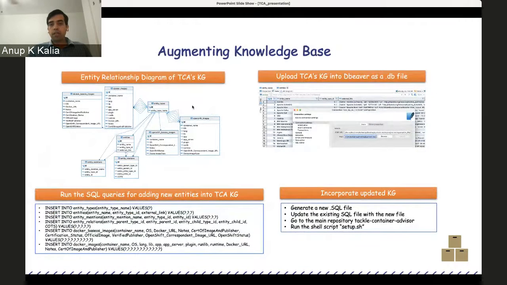Now the next part is, when you modify the knowledge base, what are the steps you need to follow? So this is an entity relationship diagram. I will talk through more details about the tables and the values they carry. For now, I can give you a very high level overview of the tables. We do have tables like entity types, entities, entity compact relations, entity mentions, and Docker images and OpenShift images, and so on. In general, this is a SQLite 3 database. So I just upload this database as a .db file to DBeaver, which is an open source tool again, so that you can view and modify them, or you can write SQL queries to feed new information into the knowledge base so that you can keep on expanding it.